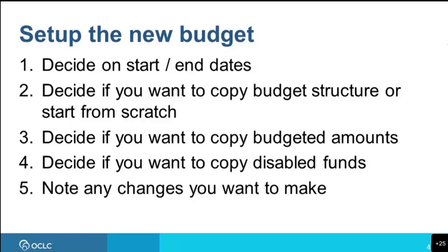So in setting up the new budget, you'll want to do some planning and consider the following. First of all, decide on your start and end dates. Note that the start date will be the day after the end date of your current budget, but you can edit or adjust the end date of your current budget. Second, decide if you want to copy the budget structure or start from scratch. If you decide to copy the budget structure, you'll be able to make changes to it. However, you cannot move a fund to a different parent fund. You'd have to delete it and then create it again under the parent fund you'd like to move it to.